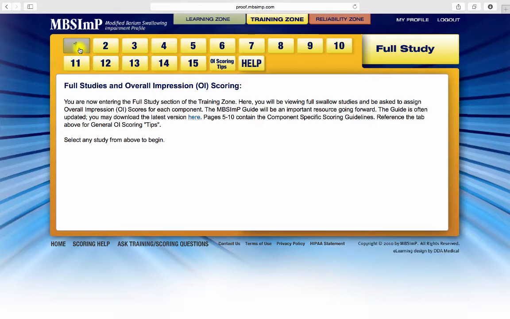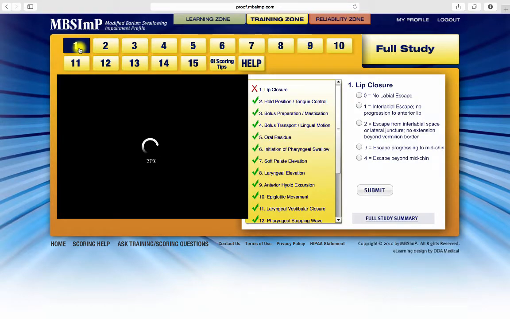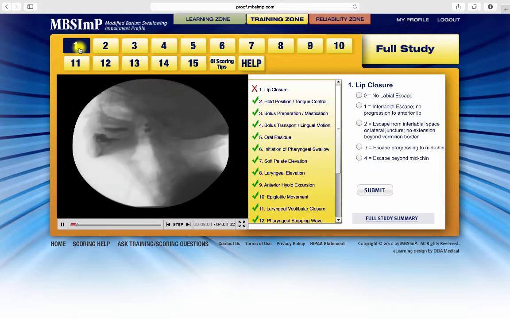Using the complete MBSImP protocol, integrity of the swallowing physiology is observed over the course of the administration of 12 boluses that vary in volume, consistency, and repetition.